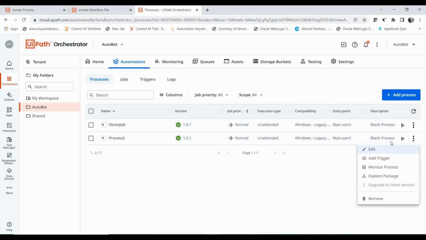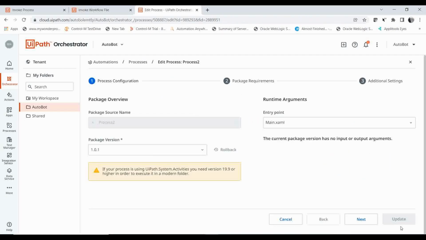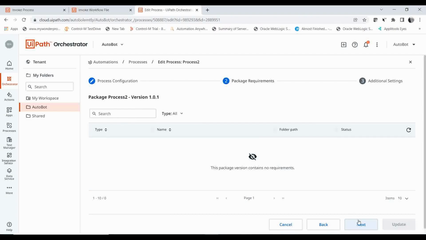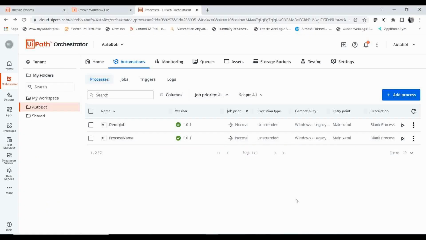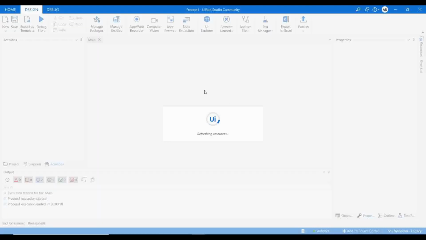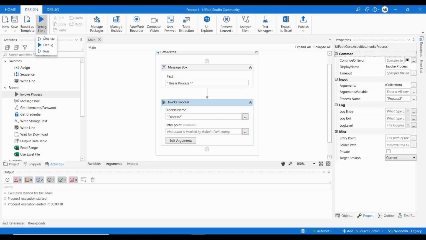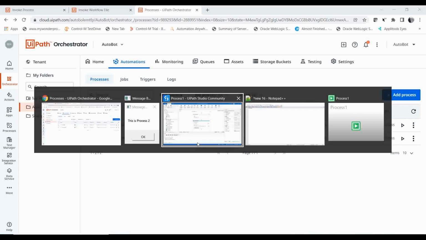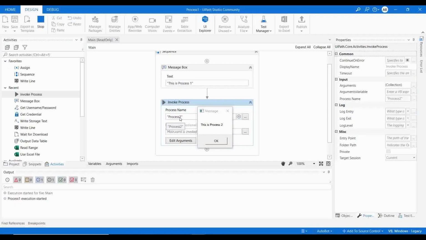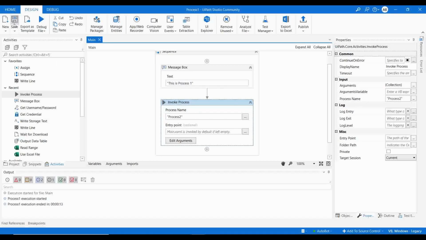If you want to check, I will do one thing. Let me rename this to process name. Okay, just refresh the connection. Okay, run file. This is process 1 and this is process 2. So inside this we have given process 2, and process 2 is a package name. Okay, so I hope you are clear about that.